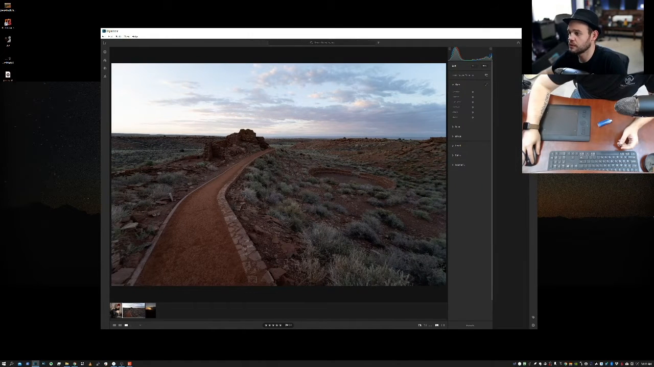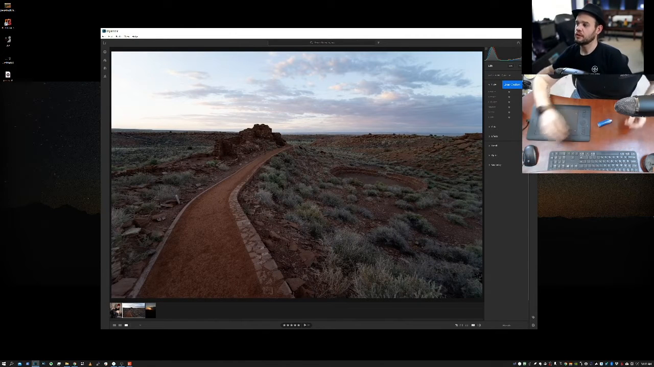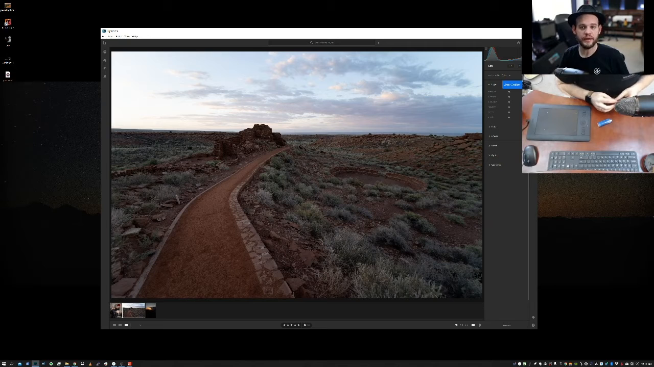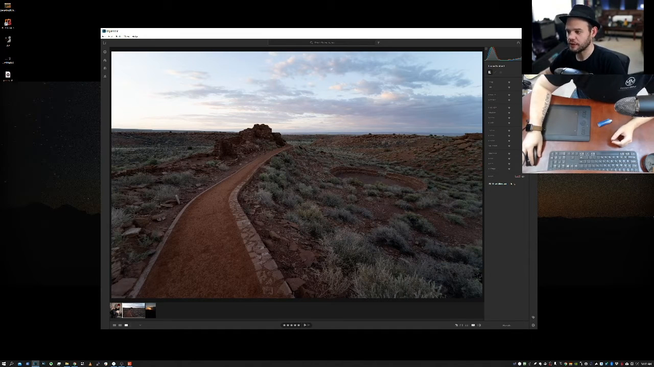What I want to do is take this tool right here. It's called the linear gradient tool. And we're going to select this. You can either select it with your mouse or hit the keyboard command L. And if you hover over any of these tools in Lightroom, it'll show you the keyboard command that you could press. So we're going to hit linear gradient, and nothing happens, but that's all right.